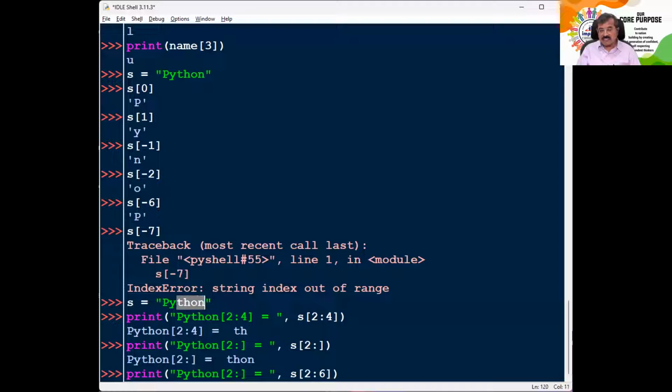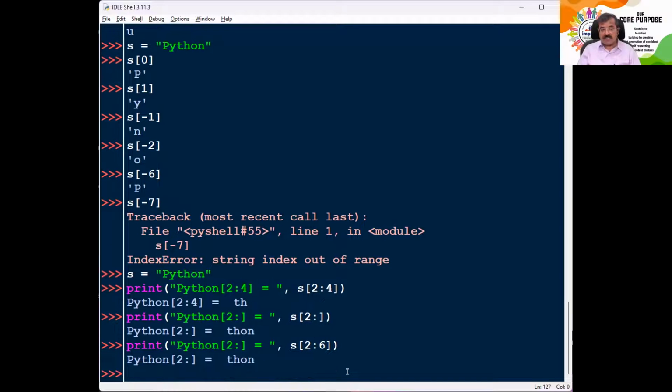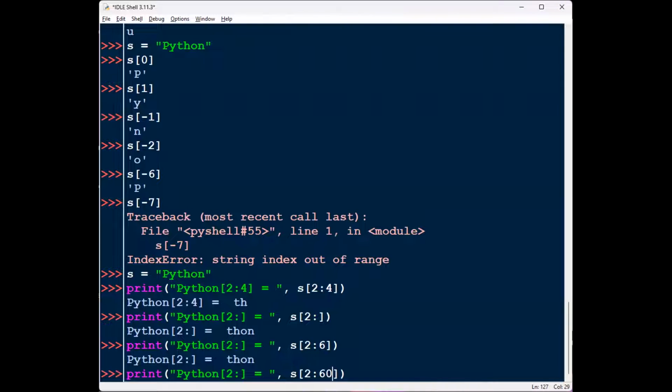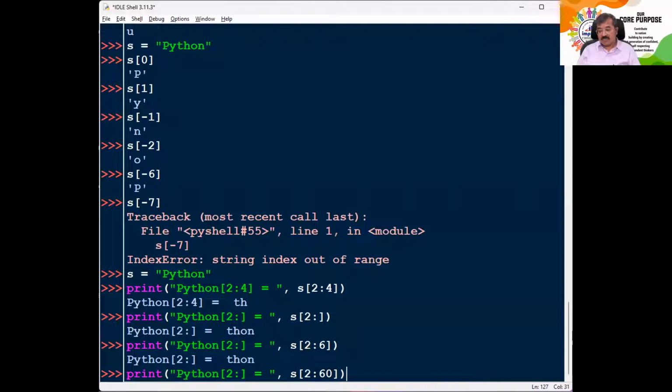Are you going beyond the size of the string? No, sir. So in that case, it will correctly display THON. But at the same time, had I said 2 colon 60, what would happen? Now it should give an error. Let's see if that is always the case.